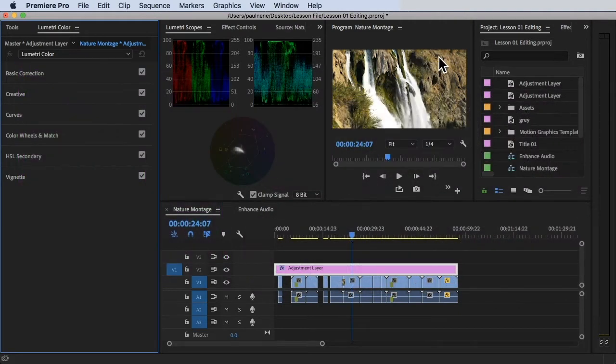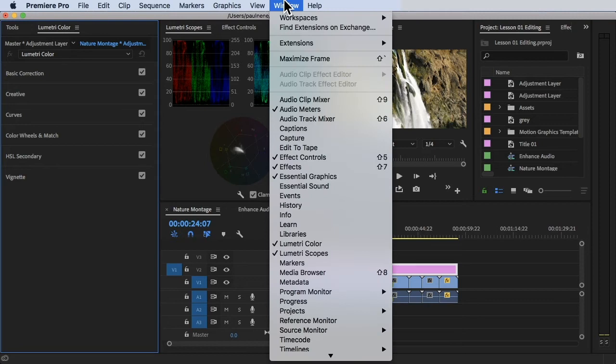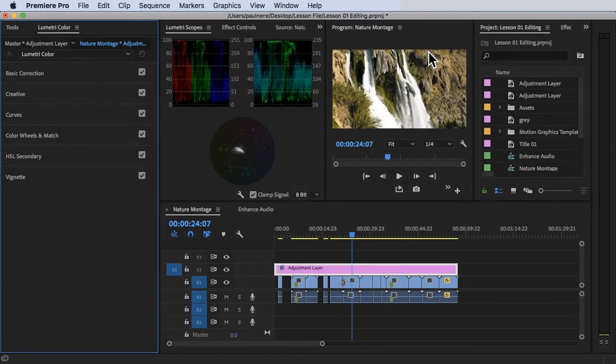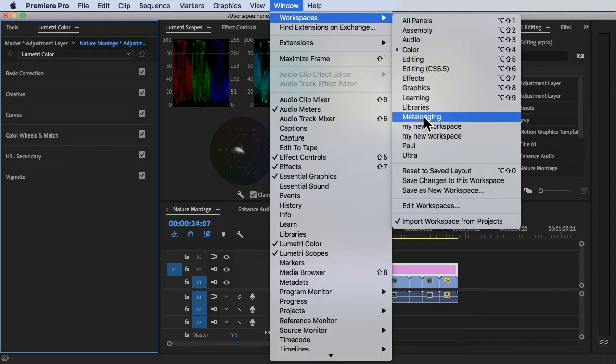We are inside of Adobe Premiere Pro, and to make sure that we are on the same page, we're going to use the Color Workspace. To do that, you can click at the very top, Window, Workspace, then click on Color Workspace. Then you will have these panels set up. Now, to make sure that we're really on the default screen, just click on Window, Workspace, then click on Reset to Saved Layout.